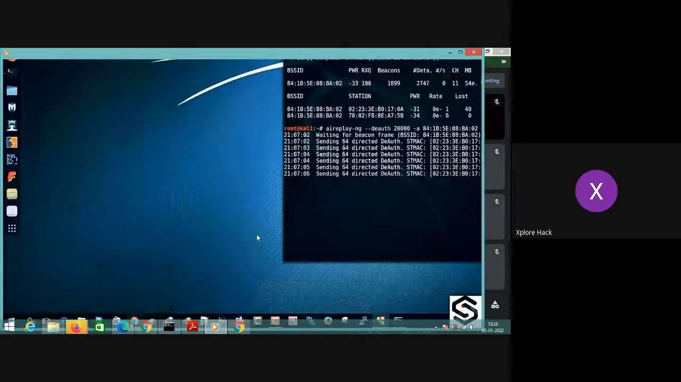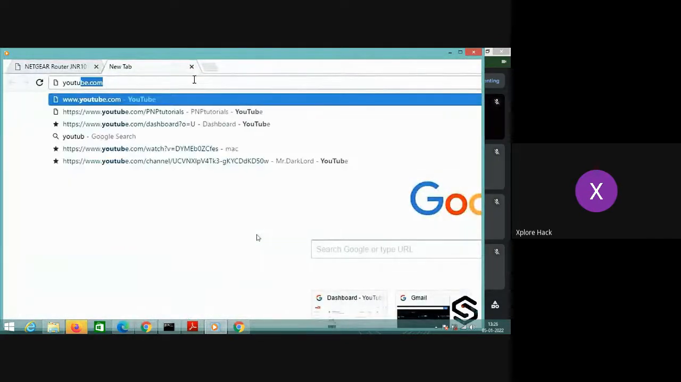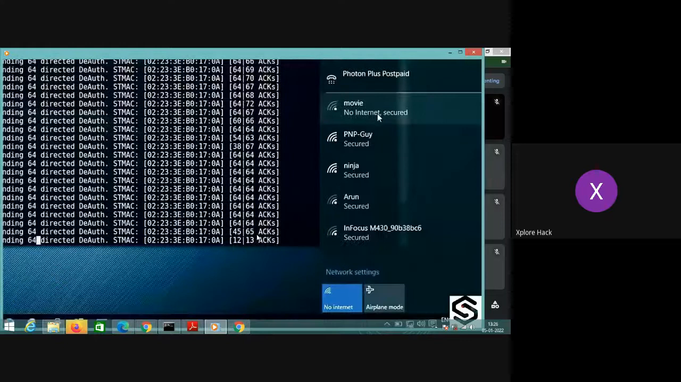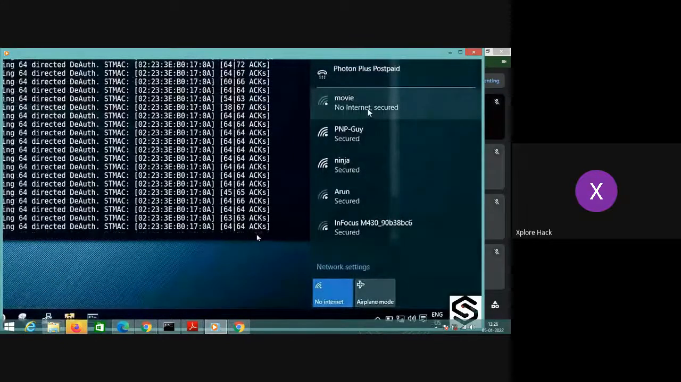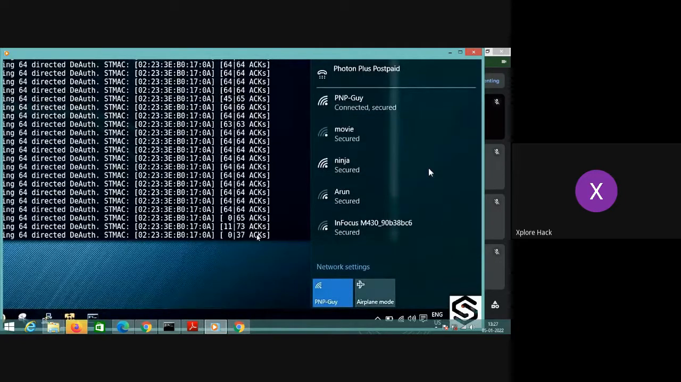We are trying to browse my Windows machine. Let's try to clear and see if we are able to browse over here or not. And you can see guys, PHP guy has been disconnected and it has been automatically connected to the movie router. Let's try to connect to the PHP guy again. And it has been connected again.